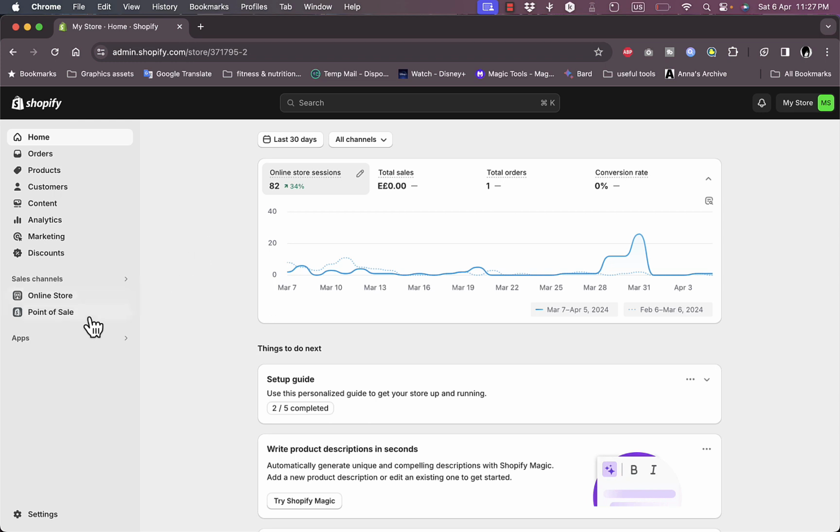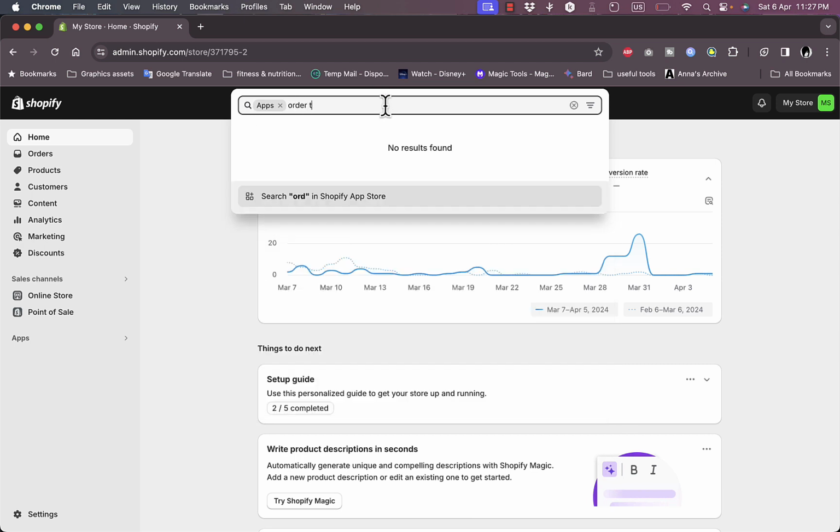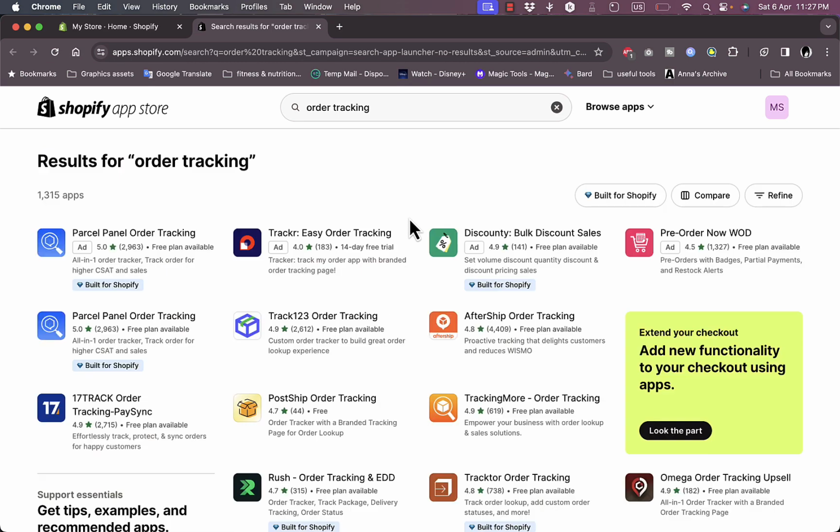So let's go to apps here from the menu on the left. And in the search bar, let's type in the keywords that we need, order tracking, and hit enter. The Shopify App Store will open up in a new tab. And here you can see some of the apps that are related or that do what we asked for, that's order tracking.